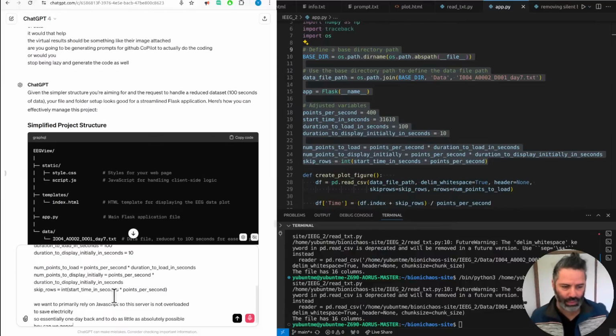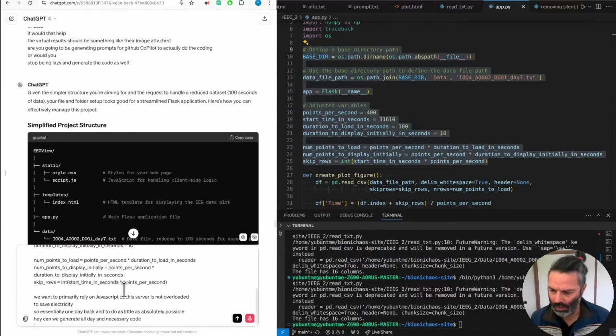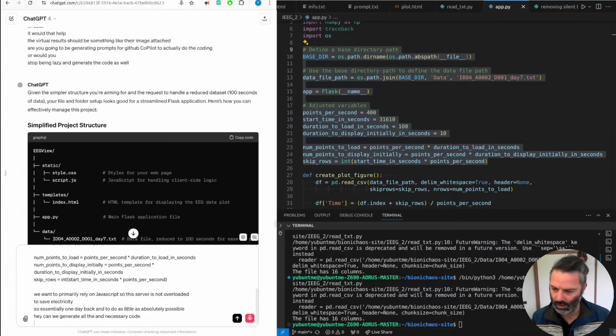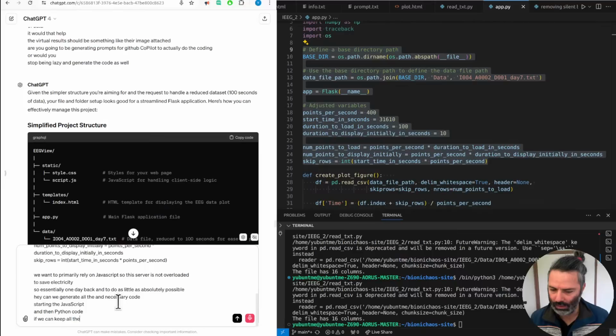Can we generate all the necessary code, starting with JavaScript and then Python code? If we can keep all the Python and JavaScript code in the same... Yep.